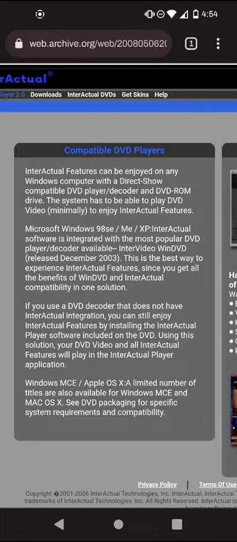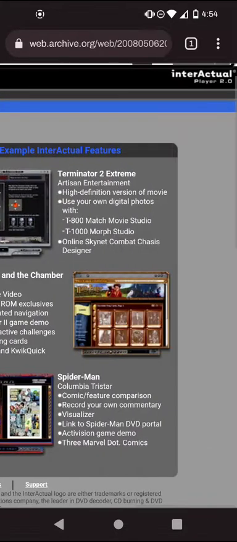It detects it's a PC-friendly disk. It would open up that program automatically, directly, and start. But this is compatible with 98 SE, Me, and XP. The bare minimum is you'd have to have a computer with a DirectShow compatible DVD player, decoder, and DVD-ROM drive. The system has to be able to play DVD video minimally to enjoy the features of InterActual Player.